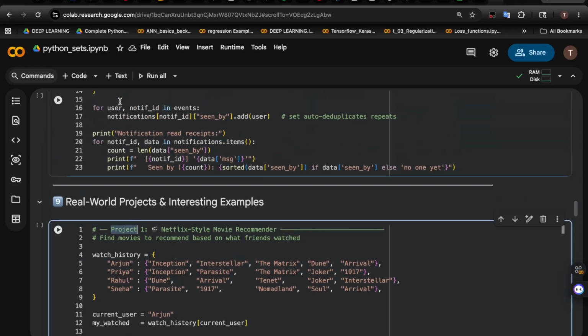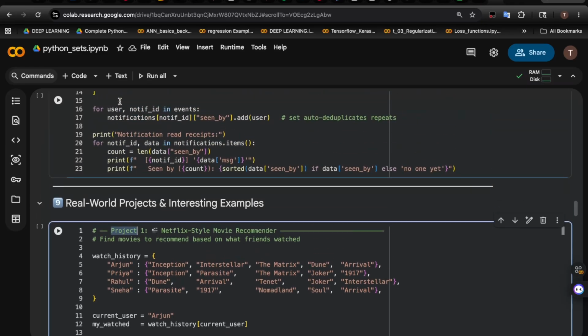In the next session, we will have one entire session on these real world projects and interesting examples. Whatever we have learned so far, set, list, dictionaries, everything, we are going to use in real world projects like this, applying your existing knowledge. We will do something fun so that we can learn and also enjoy working with set, tuple, list, dictionary. So yeah, that's it.